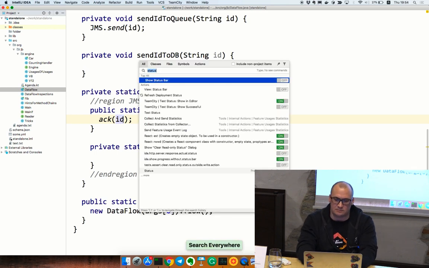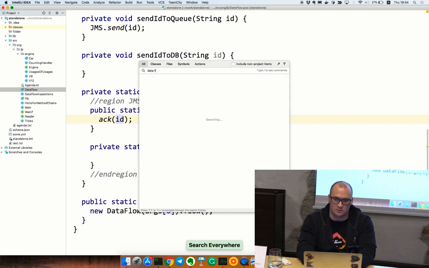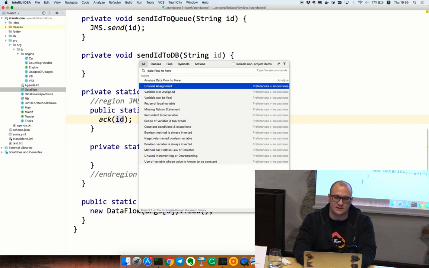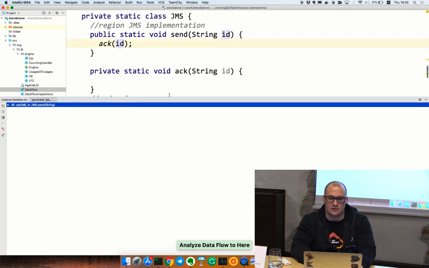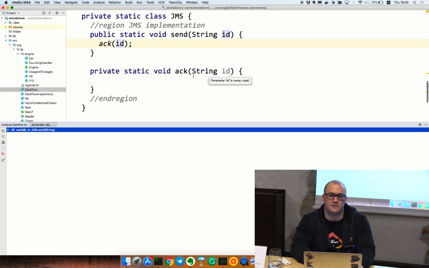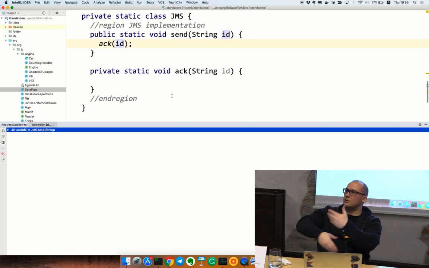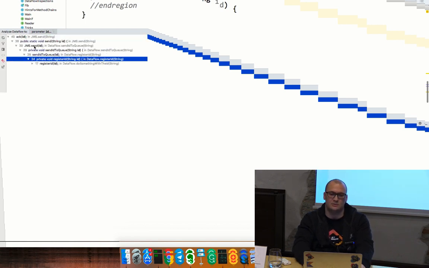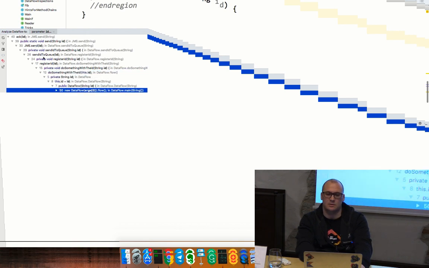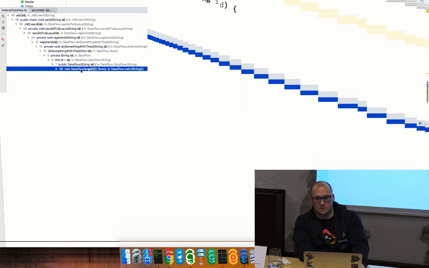So there is a nice analysis called data flow, Analyze Data Flow to Here. If I click that, it will run the analysis for that specific variable, how it was going through the application and through my code, and it will give me the results as a call tree. How did my ID move? And here at the bottom, I couldn't put it up. Actually, it's not moving. Oh, it does.